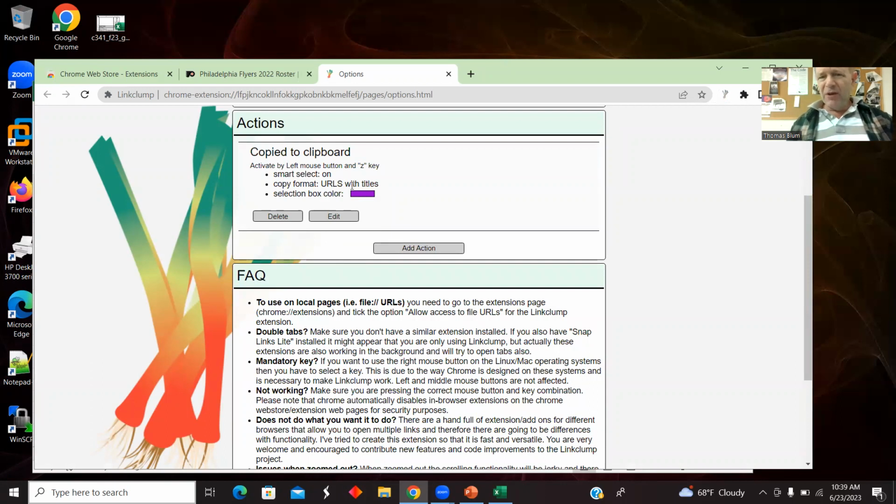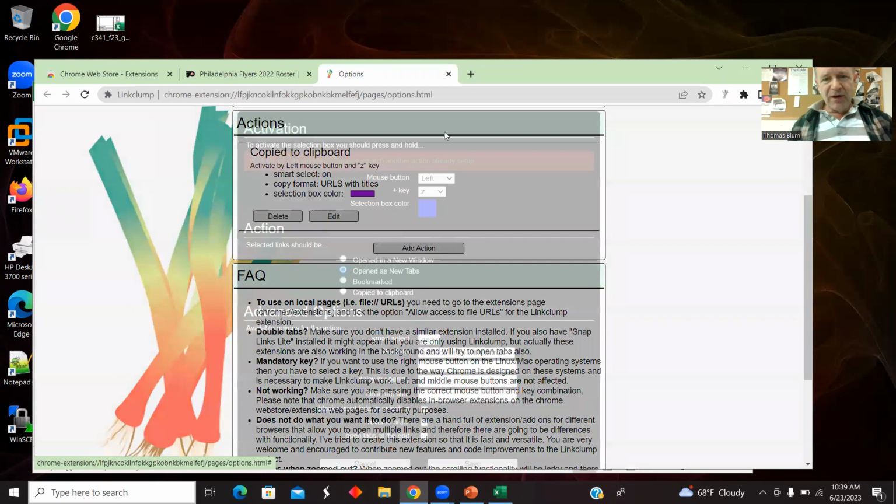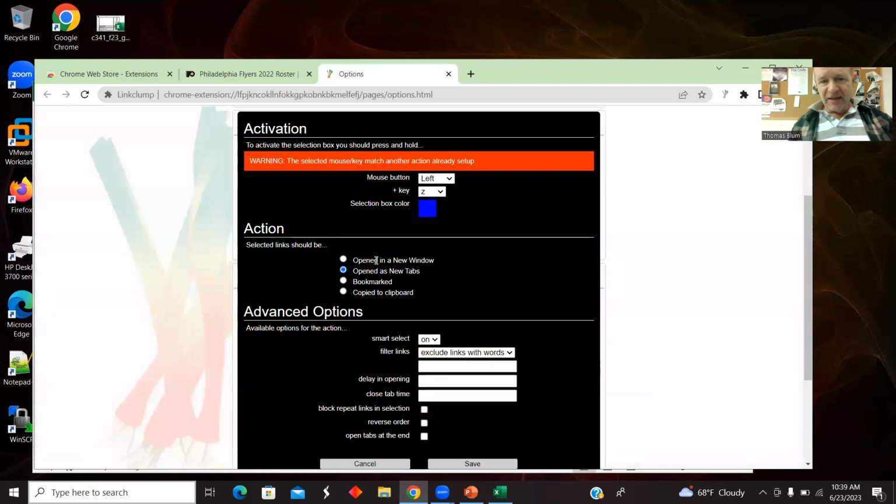I think maybe the default action is to open up a bunch of tabs, which was not an action I was interested in. But you can add actions. I can say I want all these things opened in multiple new windows. I didn't want that. Open them in new tabs. I don't want that. Bookmark them. I didn't want that. I wanted to copy them to the clipboard. So that's what I have.